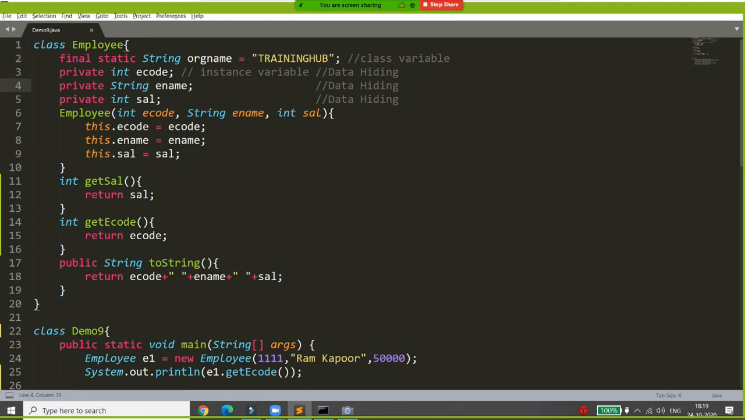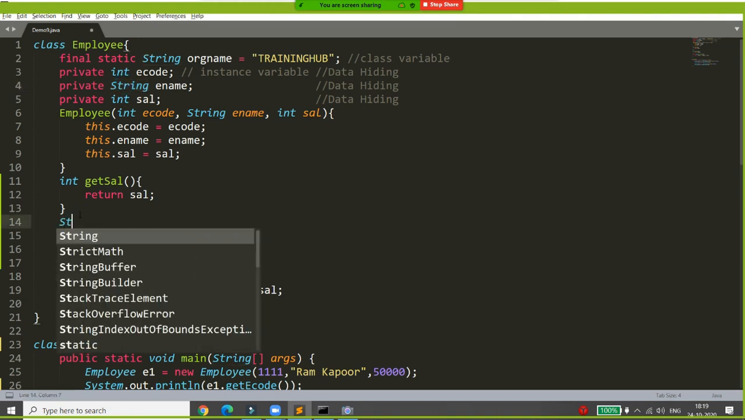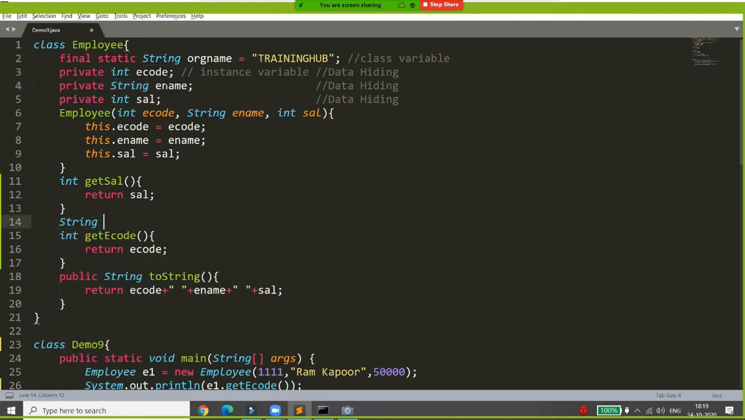Now this is how you can access the integer. But how we can access the string? Very simple. String is the return type, data type. So you can write the function string, then your variable name is ename, so you can write getName of an employee.